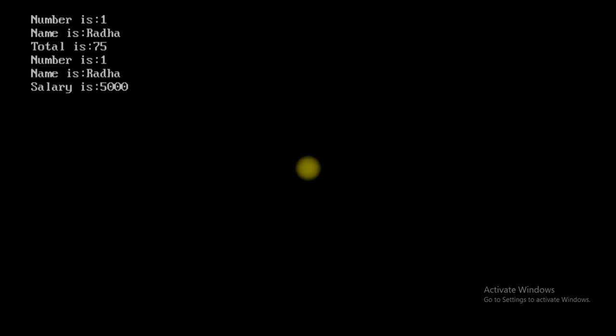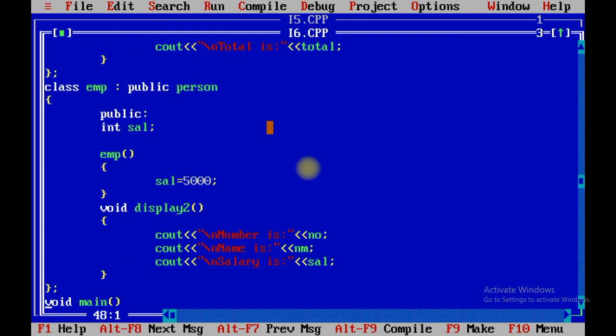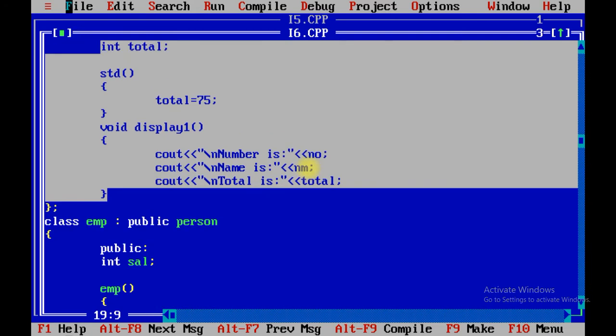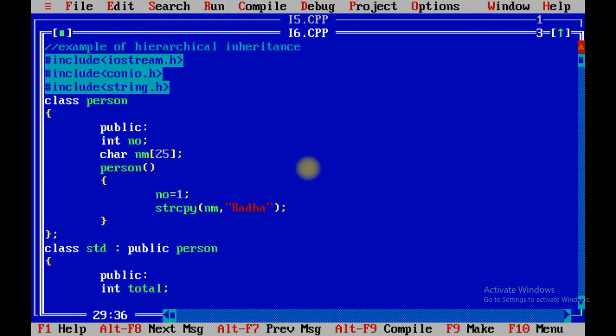So from the output also you are able to understand that 1 and Radha are the variables which we have declared inside the base class, and there are two different kinds of derived classes we have defined. One is called student, which contains property total, and another is called employee, which contains property salary. Now see, this total cannot be used by the employee. Similarly, this salary cannot be used by the student class. So in this way, the hierarchical structure can be executed.